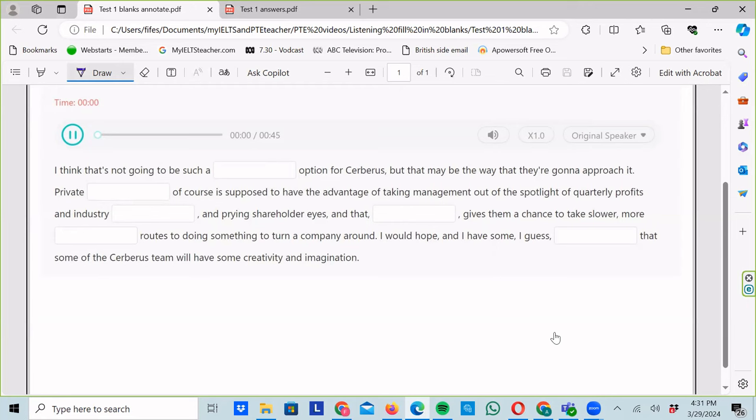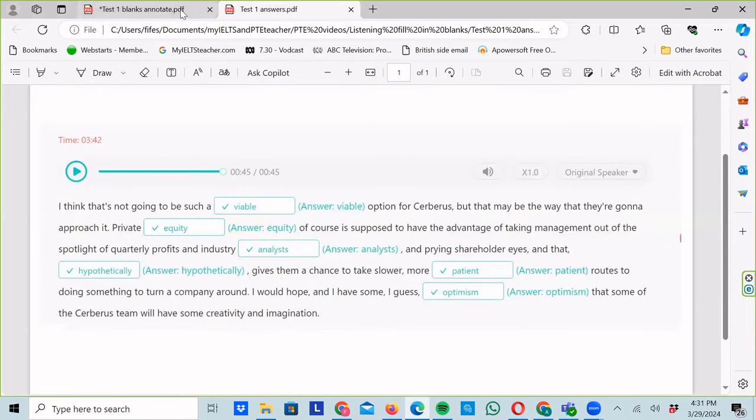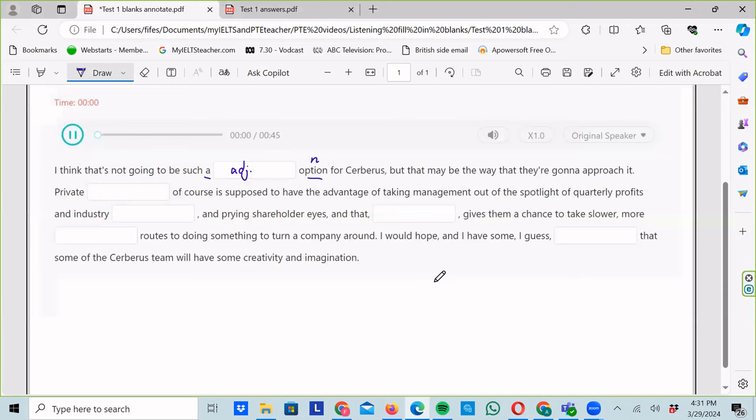So for example, in that first box there, I can see it's going to be "such a space option." Option is a noun, it's a thing. So if I've got an "a" before it, then I need to have something in that space that is probably going to be an adjective. I put my little ADJ there to tell me it's an adjective. An adjective is a describing word. It describes something else. And if we check the answer we had before, there we can see it is viable. Viable is an adjective. It means like possible or a good option.